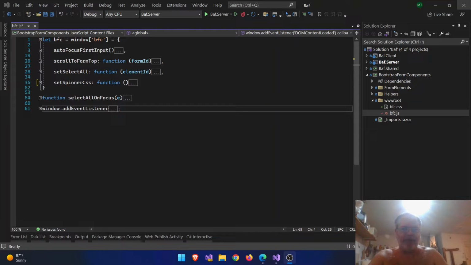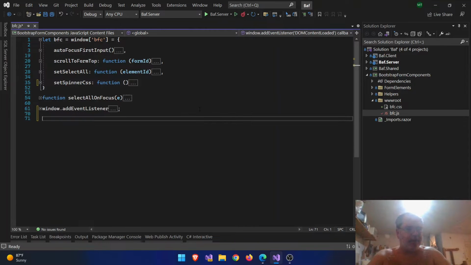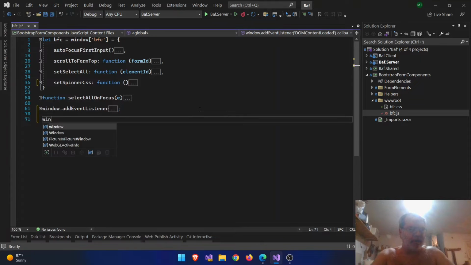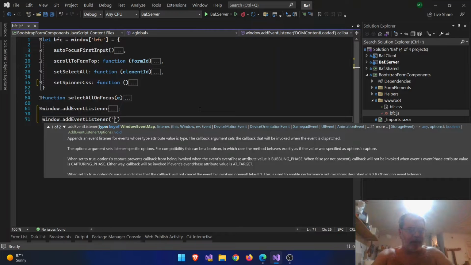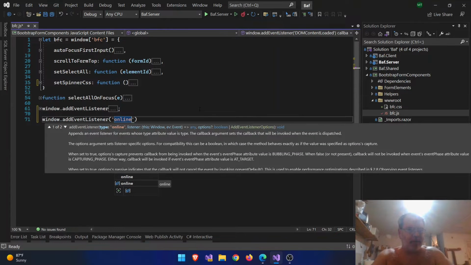Today we're going to add some functionality to detect if the user is online or offline, if their internet connection is working or not. So we're going to go window.addEventListener, online, function.